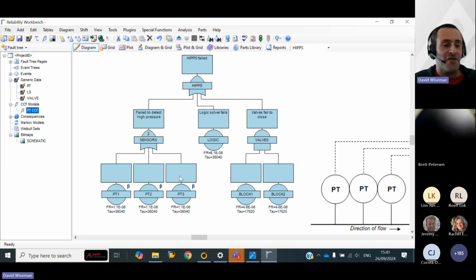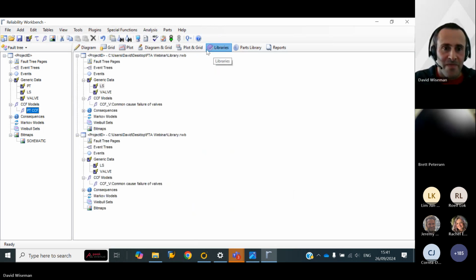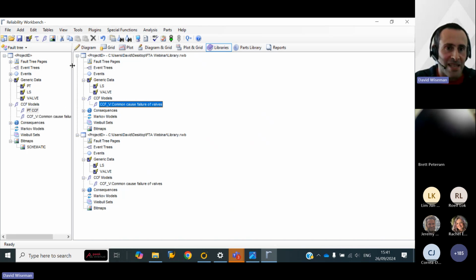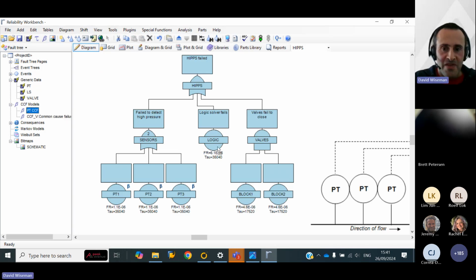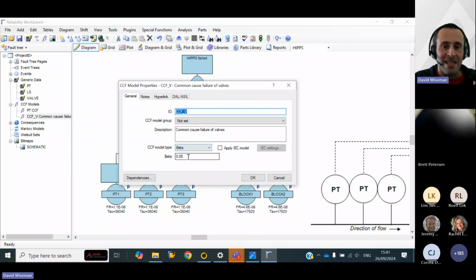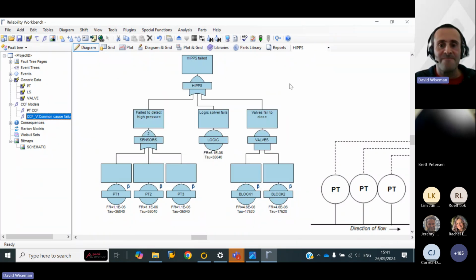Now I want to do the same for my block valves, but again, I have that in my library already. So I'm going to grab the valve common cause failure model that I set up previously, pop that into my model, and I'm just going to attach that to those two. So there's a possibility that these three events might all fail simultaneously, and there's a possibility that these two might fail simultaneously, again with that 5% beta factor. So what else is possible here?